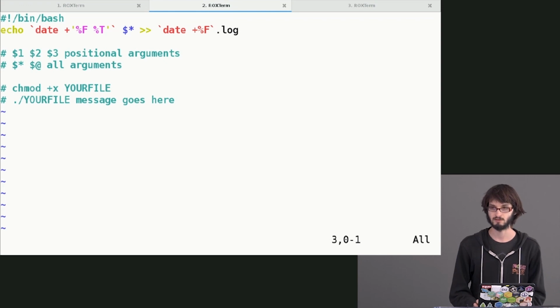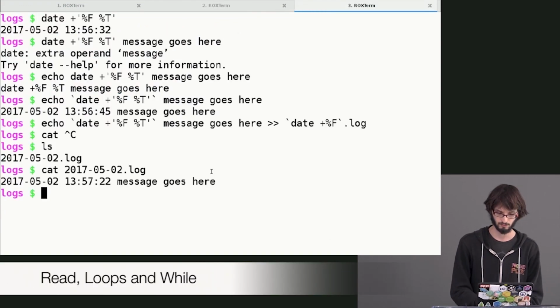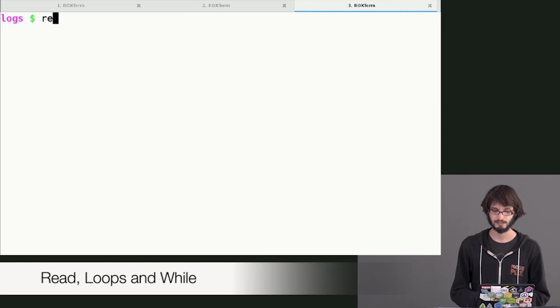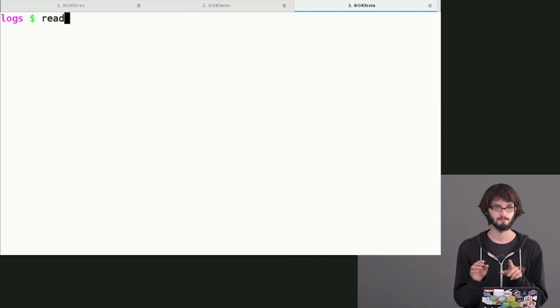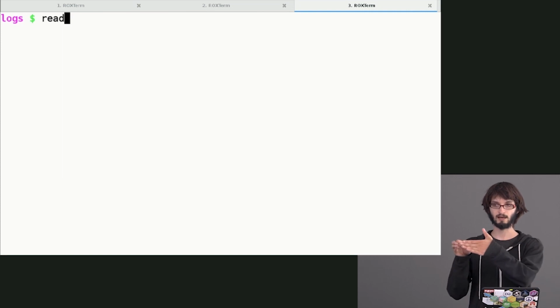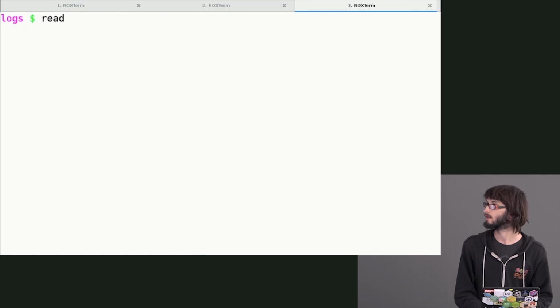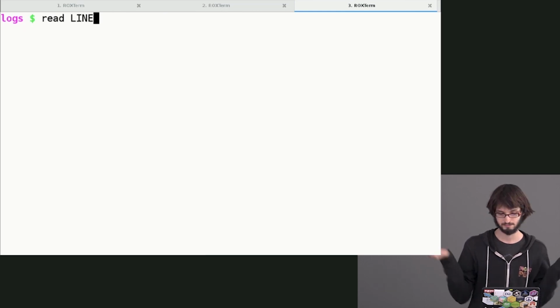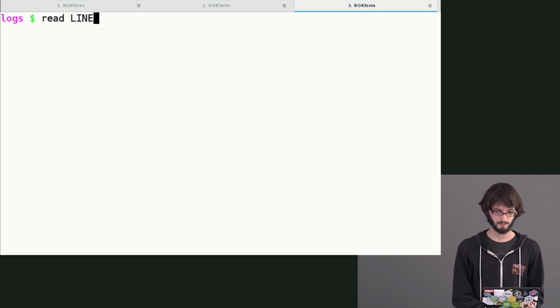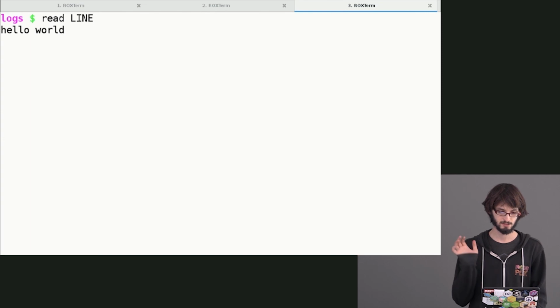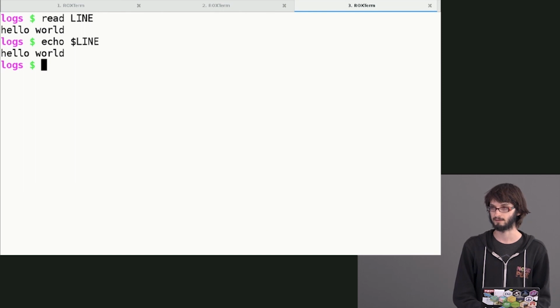If you want to do things in your script, like maybe prompt for input, there's a command called read that you can use to read a line from standard in and set the result into an environment variable. So you do read line, maybe. That's a good name for a line of input. If you type that in, then you type a message, hit enter, and it's going to save that value into an environment variable called line. So this is a way that in your script, you can do things like prompt for input.